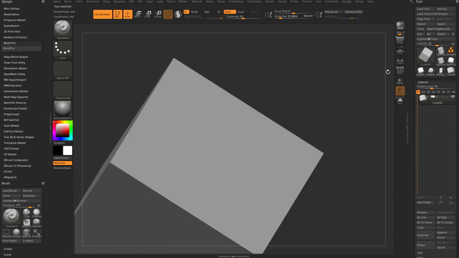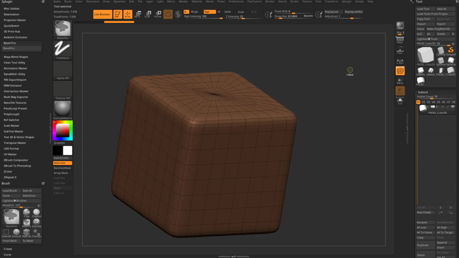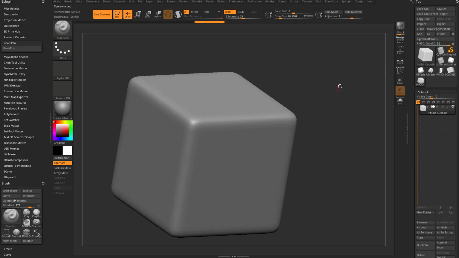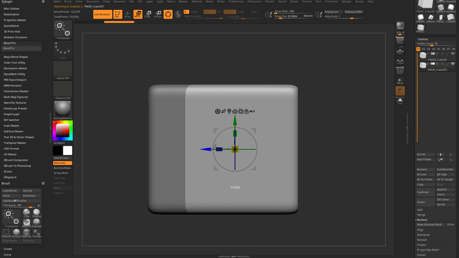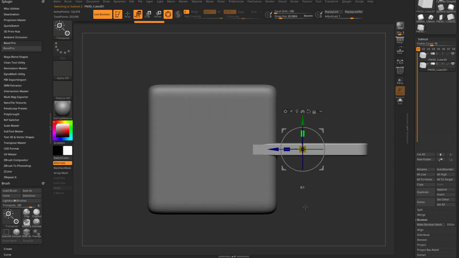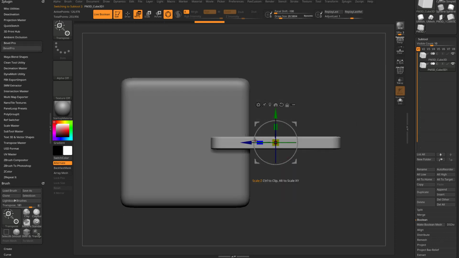So we'll go in here to the Cube 3D. We'll go ahead and say Make Polymesh 3D. We're going to hit Control D a bunch of times. I'm going to duplicate this off. We're going to move this out. We're going to scale this down. Maybe scale it in. I'll scale it out a little bit here.